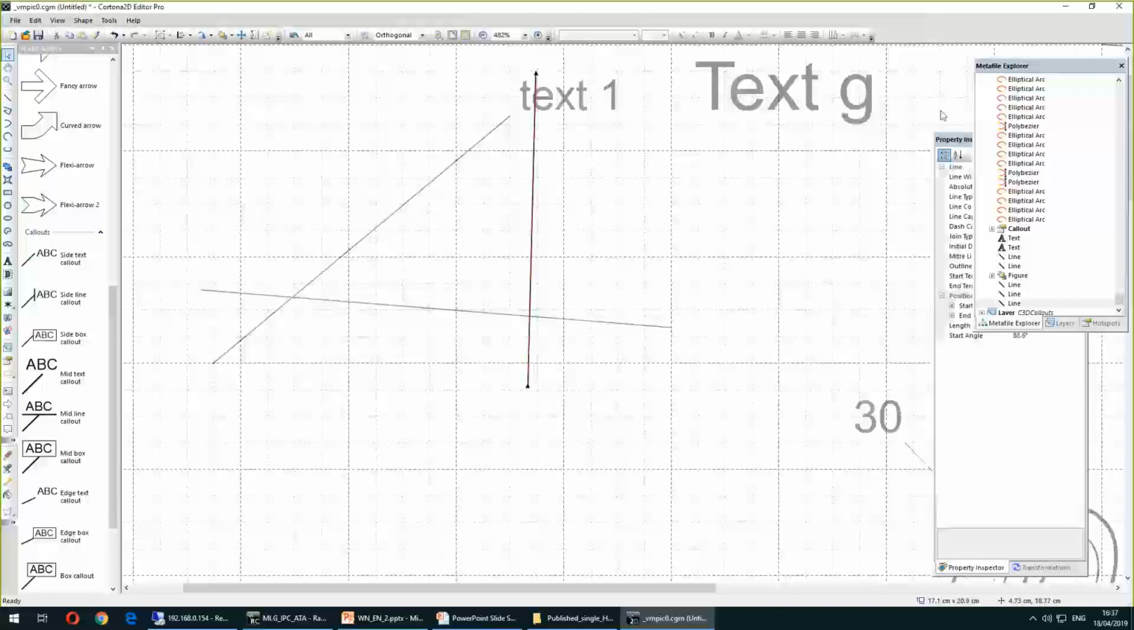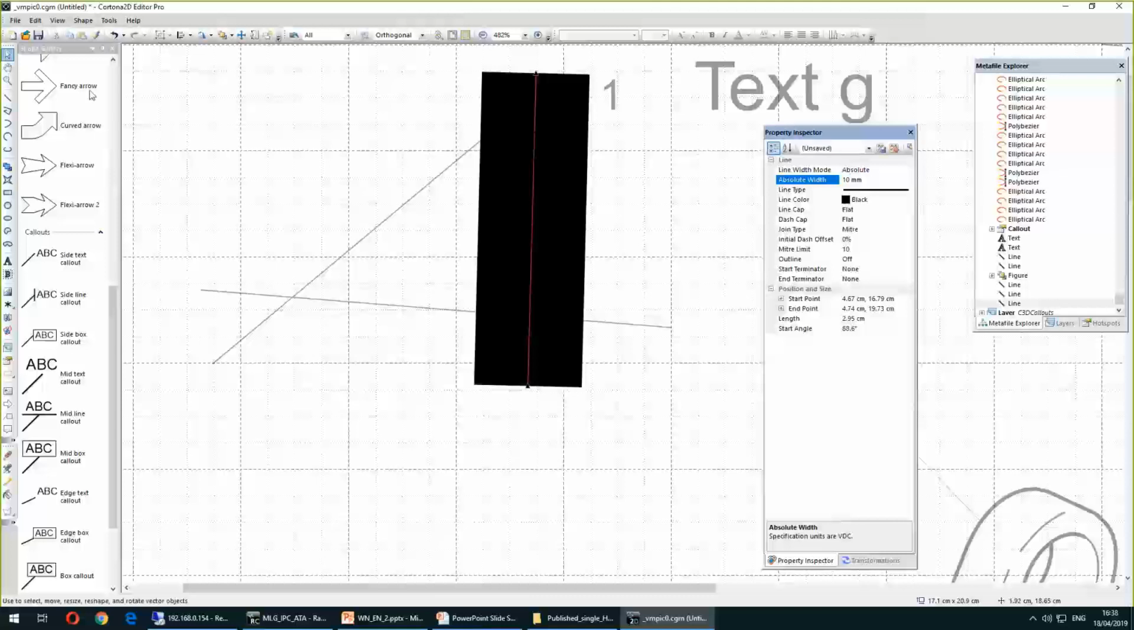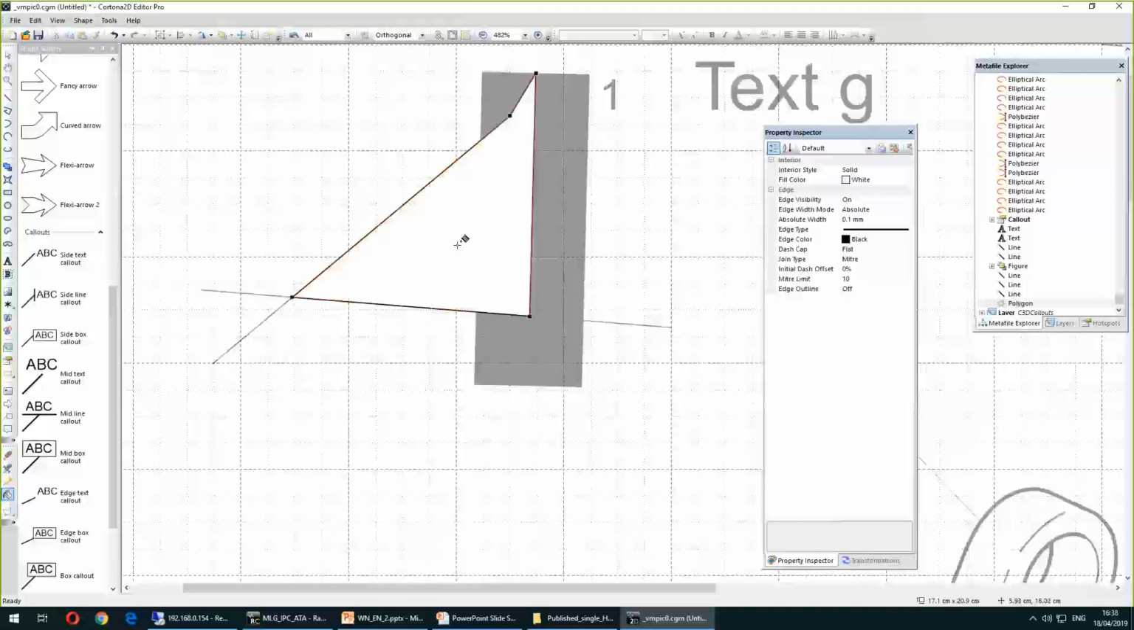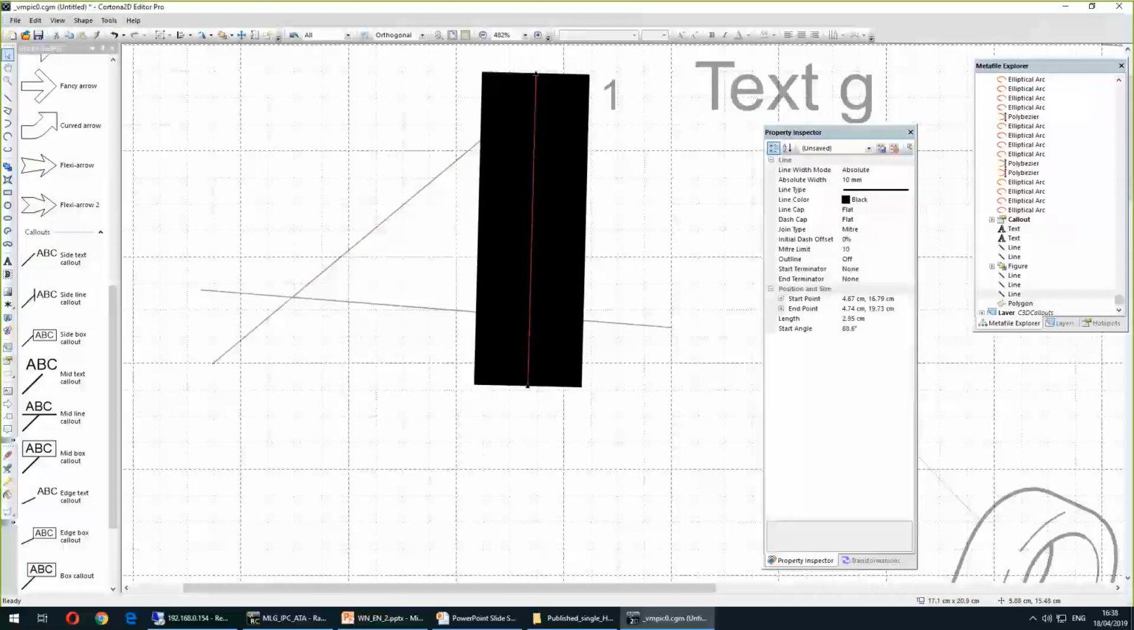If I am to change the width of this line, like so, this is now an enclosed shape from the fill point of view, and this is the figure that I have just created. So the width of line is now recognized by the fill tool.